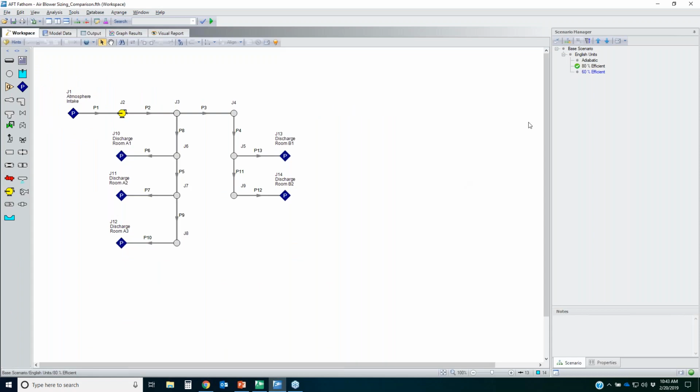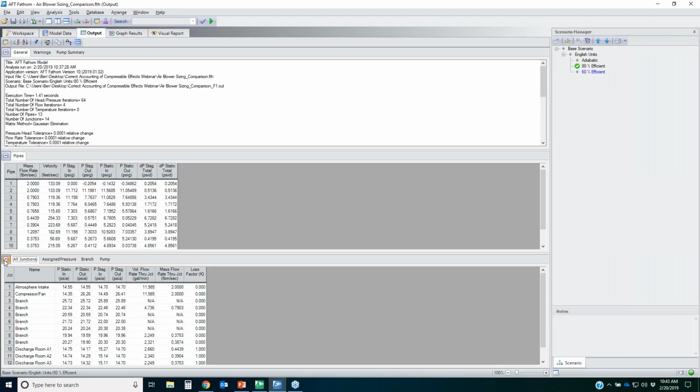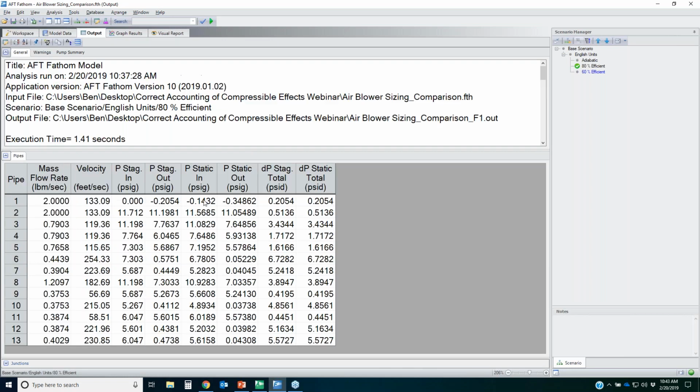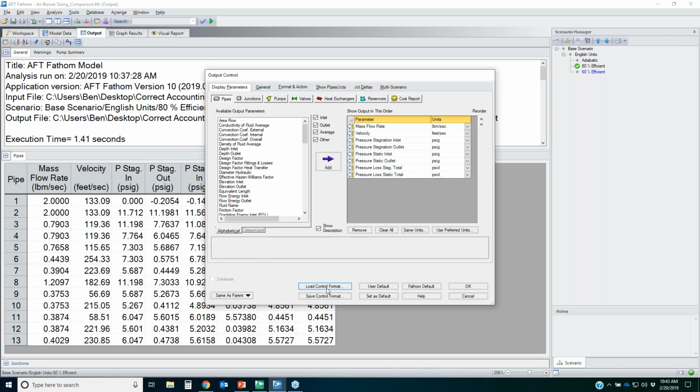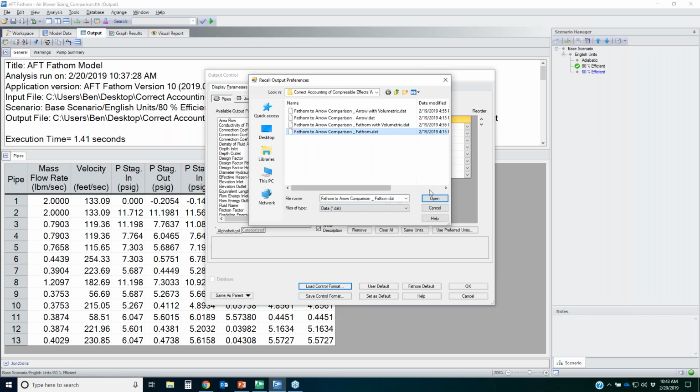We do the same thing in Fathom. So in Fathom, here's my 80% efficient scenario. If I hide this and then make this a little bit larger, I have made a control format file for Fathom as well. It's this guy.